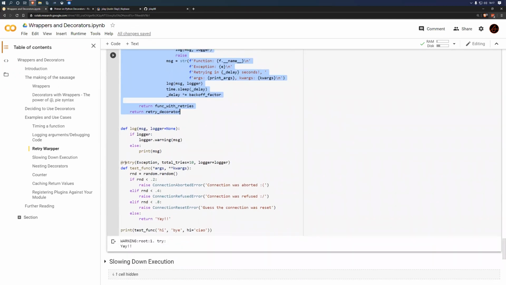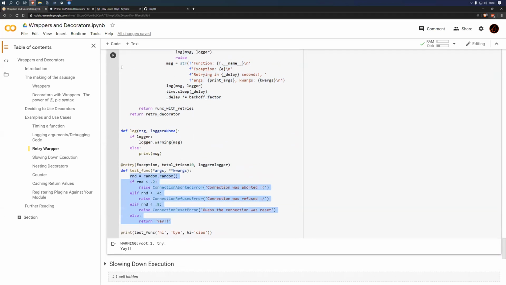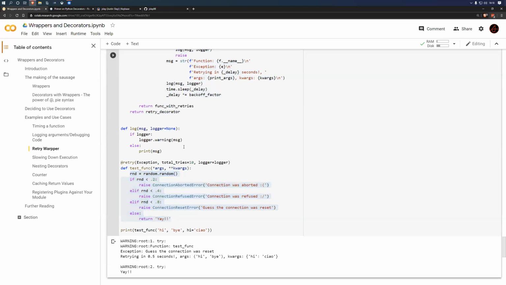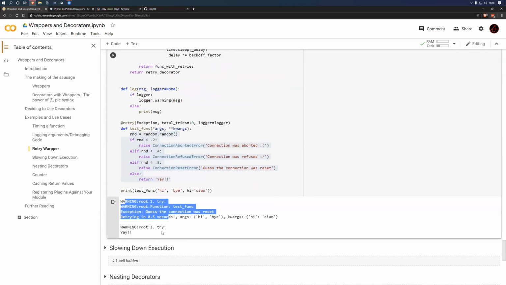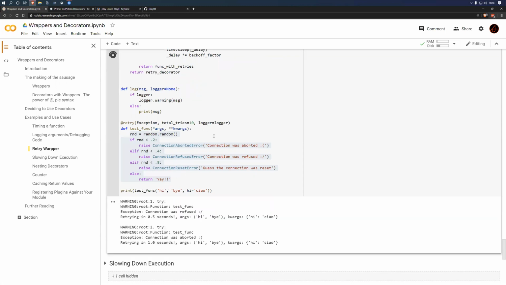But as we can see it being used here, we have the decorator being used. It's a parameterized decorator. So now we're telling it what exception to raise, how many tries to do, and the logger to use to log the events against the decorator. So then we have this test function that may or may not succeed. And we can rerun this block over and over again. We can see it failed the first time and then tried again. It succeeded the second time. So we can run that again.